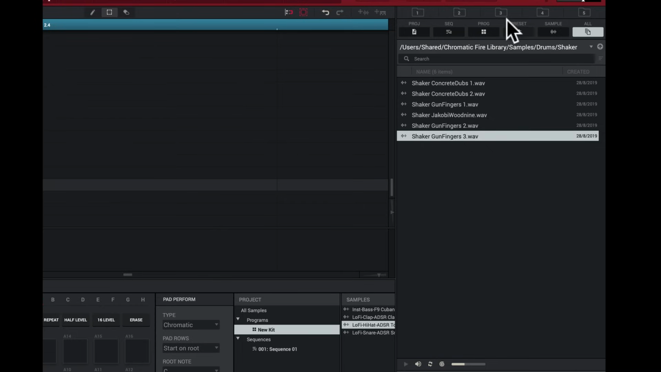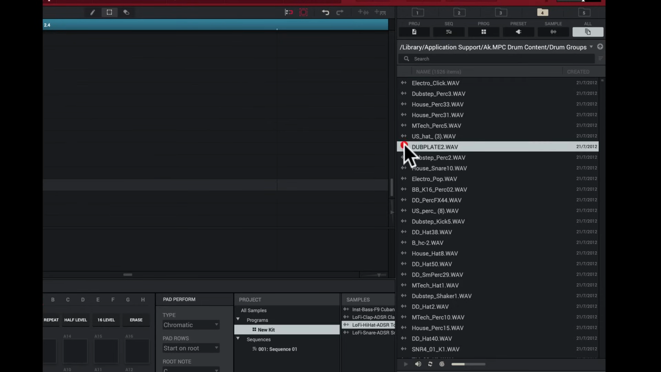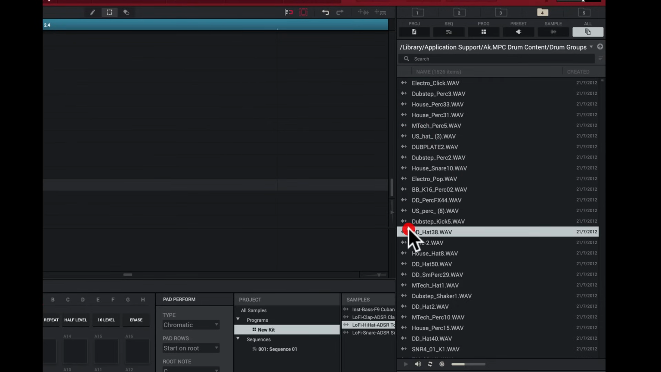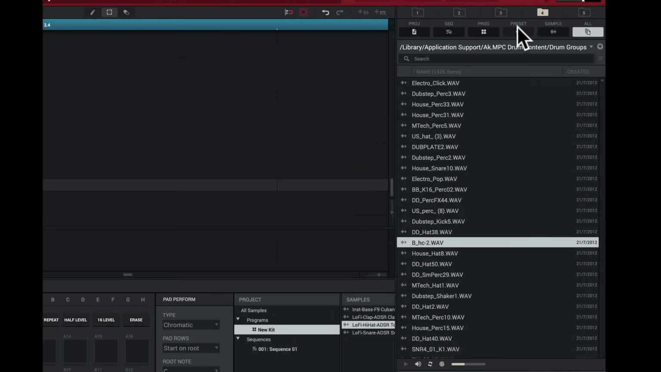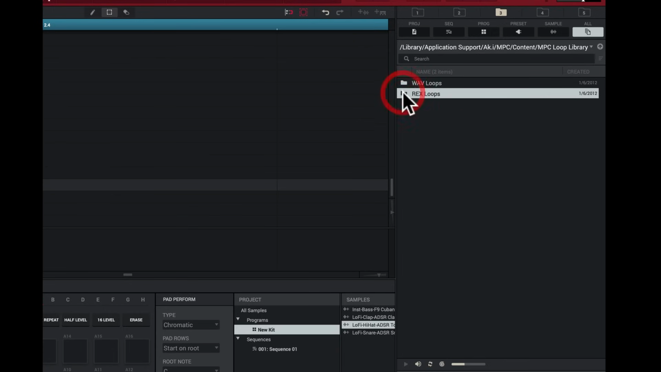Now I can go also, let's say, back to another folder here. Let's try DrumGroups. And here we have DrumGroups. Now I'm already in this section of all, so I can see everything that's going to be in there. And I come to here. Now I can go, let's say this folder here, I see we have waves and Rex files.